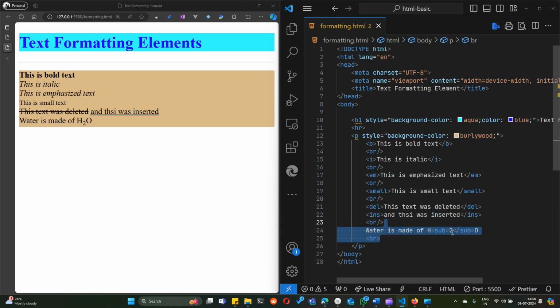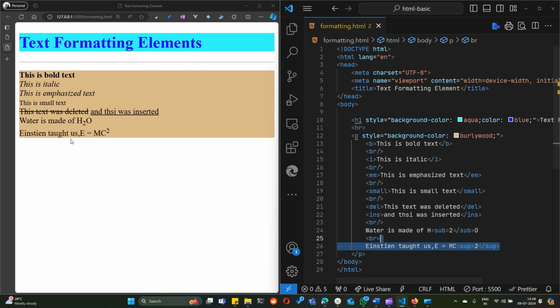Similarly, we also have subtext, which gives us the opportunity to downshift our font. So, we can write formulas such as H2O. Then we have supertext, which allows us to write mathematical components such as a square sign or an exponential sign. That's why we have this formula E equals mc squared written over here.